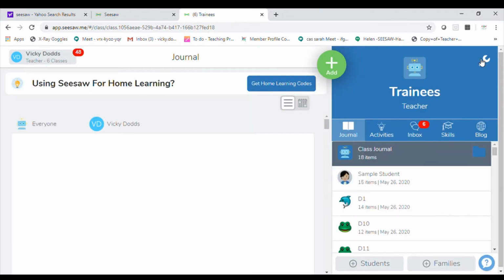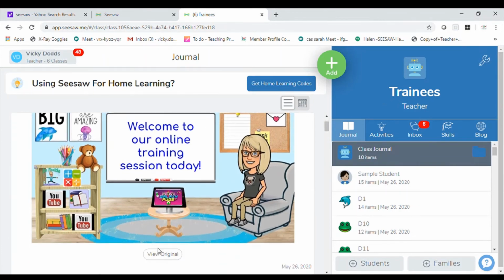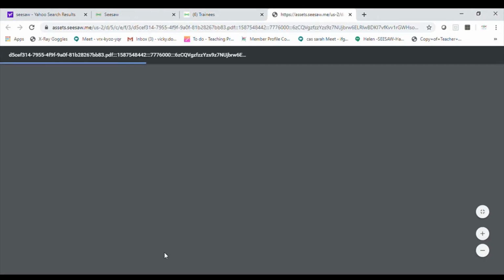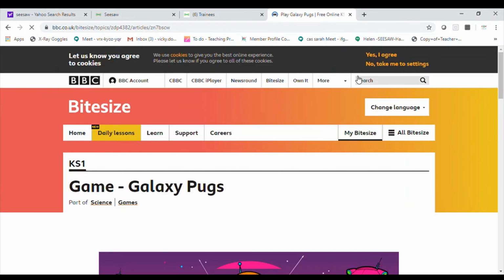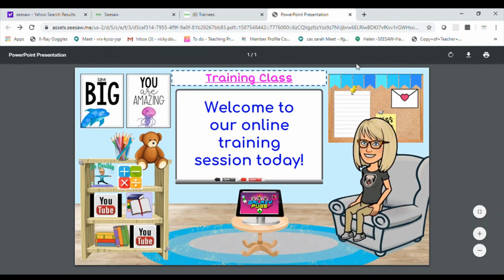And how the children would access this is at the very bottom, there's a view original. And what they would do is they'd click onto the link, and then it would take them to that page, and they would simply click back to come back out of it. So it just means that they can go and play. I'll just see if that one works, and they can come back depending on what they want to do.